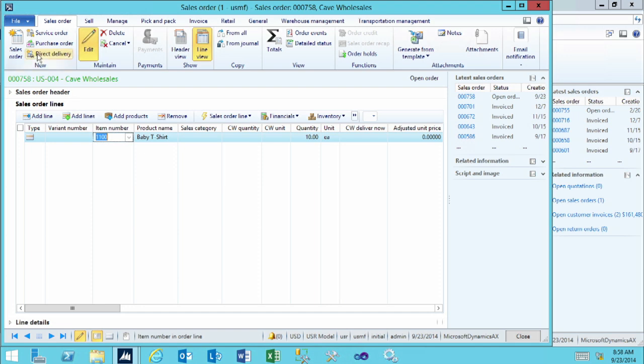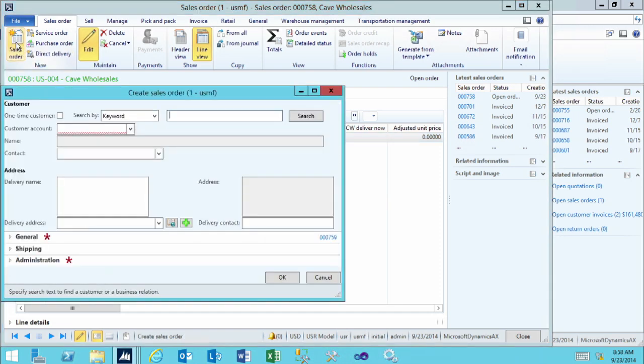I want to show you one more example when creating a new sales order. In my last example, I used the keyword search, which allows me to type in any criteria that has been configured in the full text search. If you click the Search By drop-down box, you'll notice several different options.